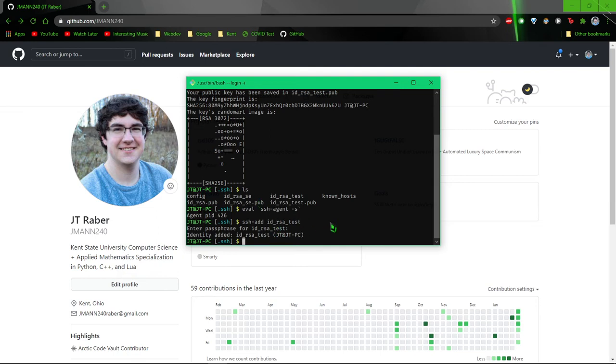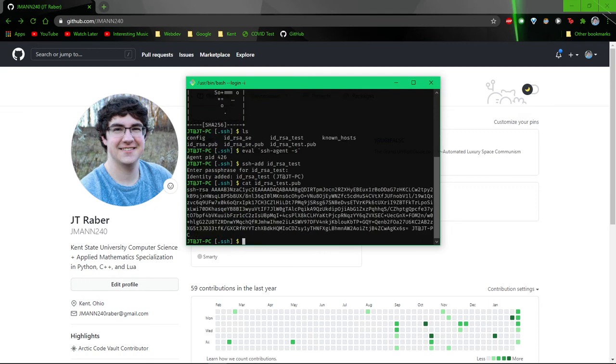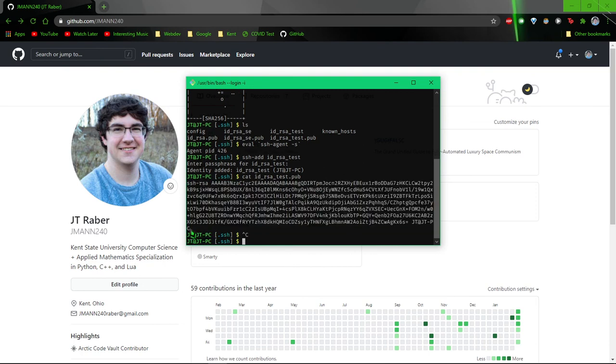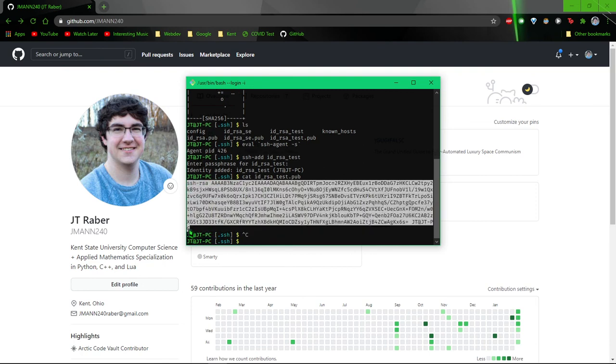So there it's added to your Bash SSH agent, but now we want to add it to our GitHub, so that GitHub knows that it's us when we make a commit or a pull over SSH. To do that, I suggest that you run cat id_rsa_test.pub, or whatever the file is that you named it, and that'll print out this big bunch of letters. So go ahead and copy those.